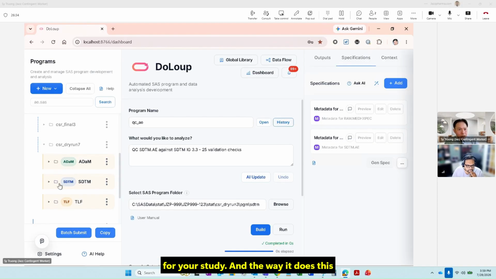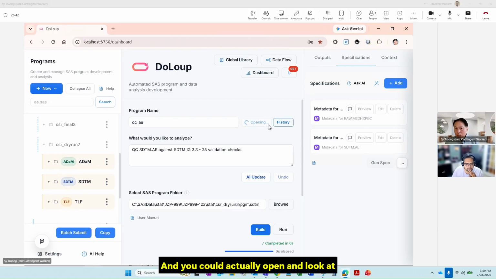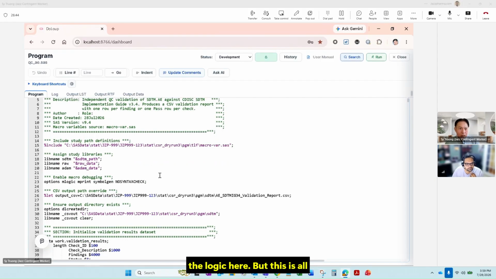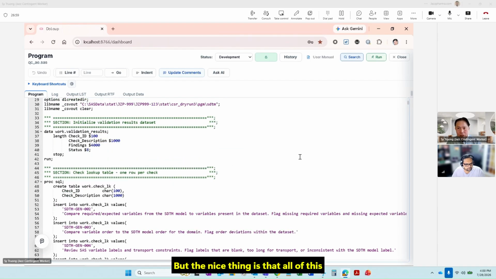And the way it does this is it just creates a SAS program called QC. And you can actually open and look at the logic here. But this is all dynamically generated using AI. In this case, it's using Claude, Anthropic Claude. In fact, you can write a validation program that uses ChatGPT to verify things in addition if you want. But the nice thing is that all of this logic is not programmed by hand.